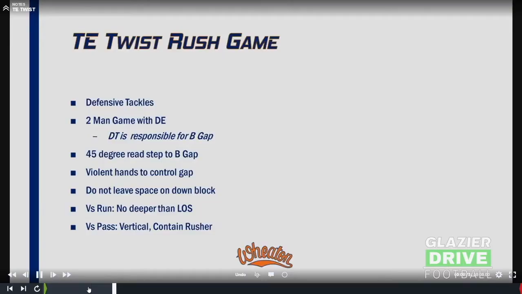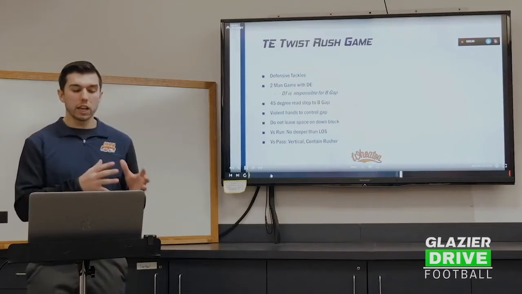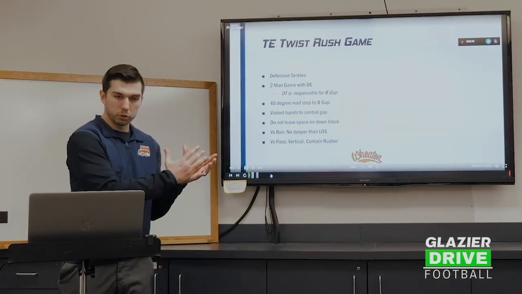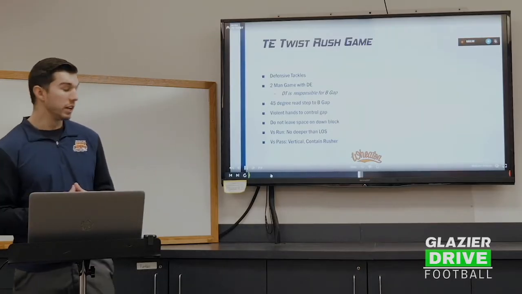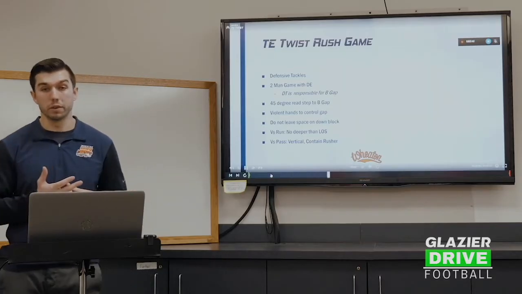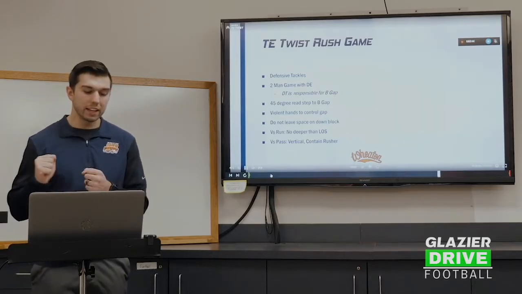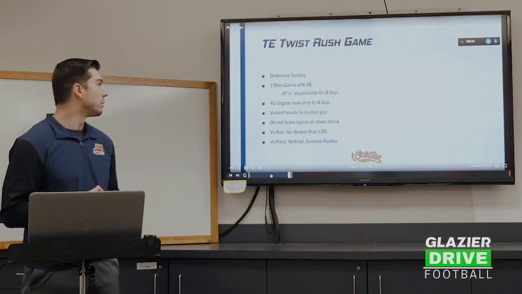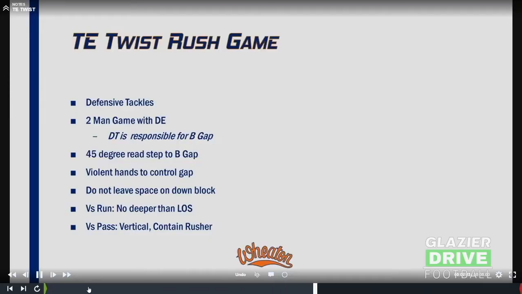Going to be responsible for the B gap. And we always kind of break it down: what is their run game responsibility versus their pass game responsibility? For us, starting right away, they are going to be the B gap player versus the run. So if we do get a run, making sure that they control the B gap. Be violent with their hands. Do not leave space on a down block from a tackle.